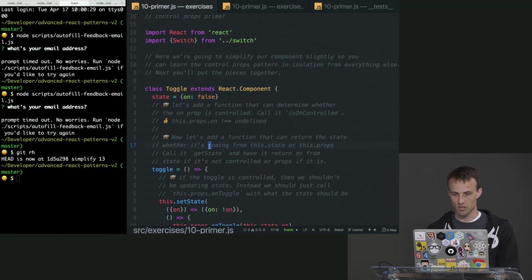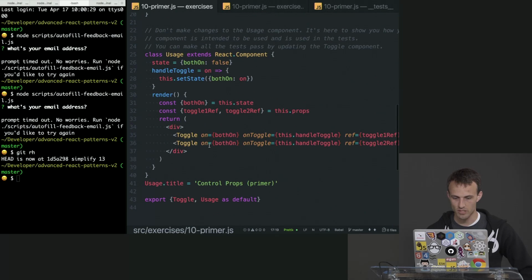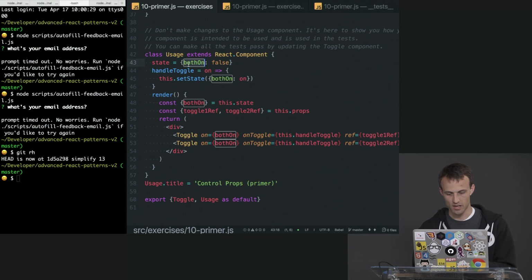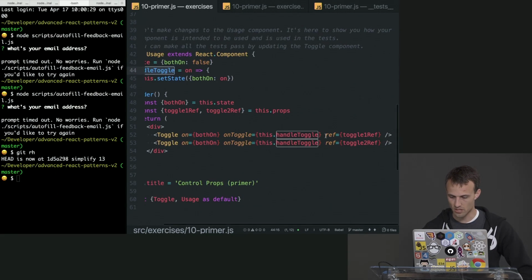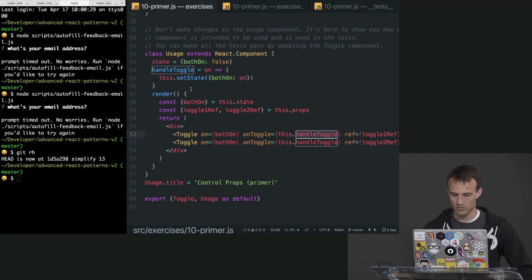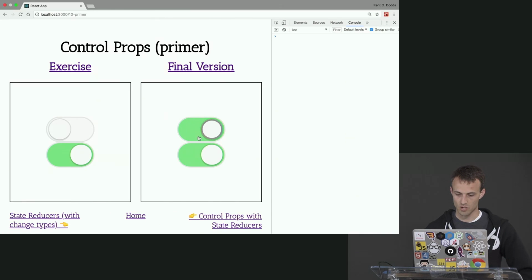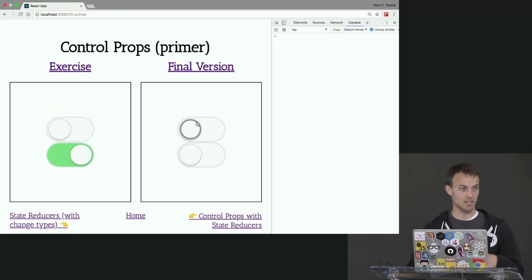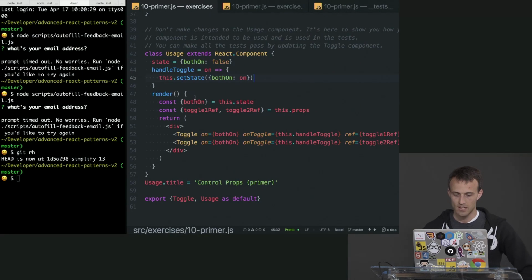So the way that this works from a user standpoint is we have this usage, and we have this both on property. And in here, whenever one of these things toggles, we call handle toggle, and it'll set both on to whatever the value is. So I click on this one, it turns them both on. I click on this one, it turns them both off. So whichever one changed most recently is the state for both of them. Ignore the toggle ref stuff. This is just implementation details for the test.